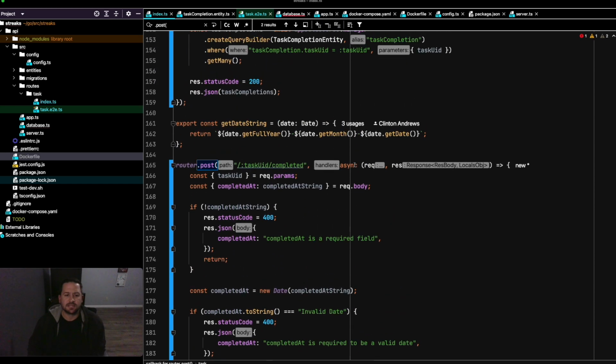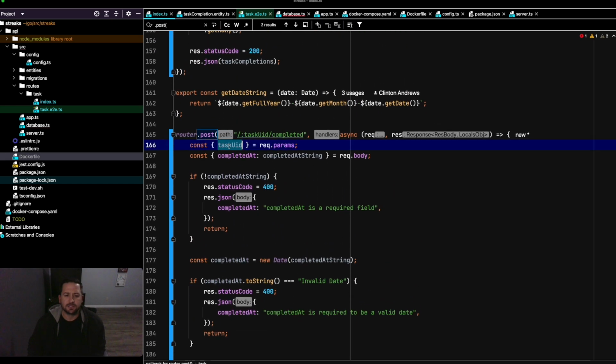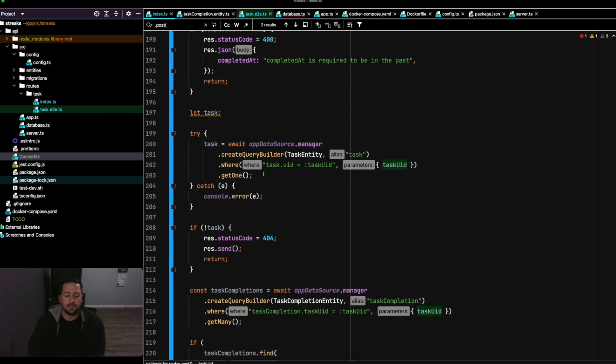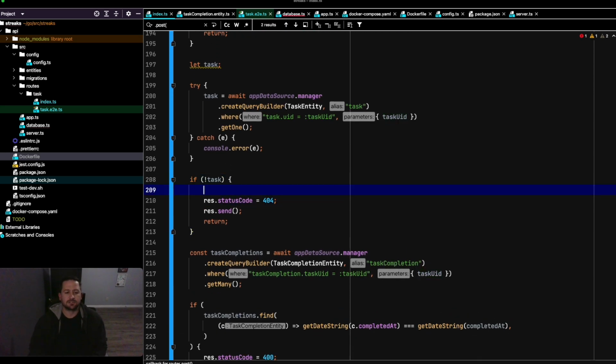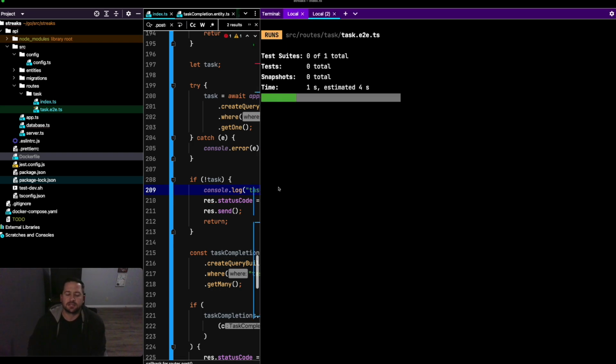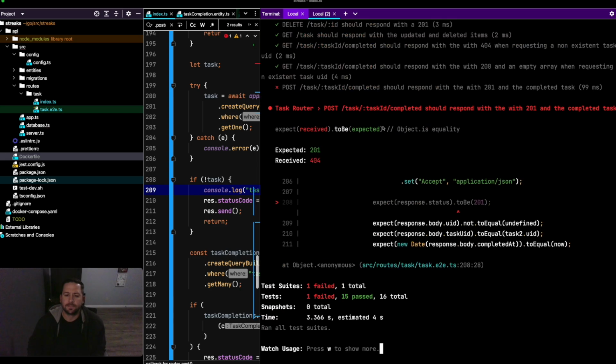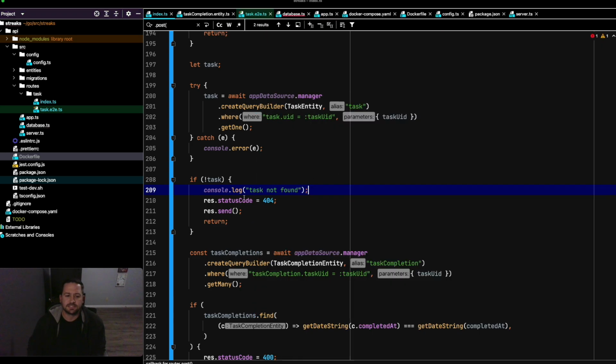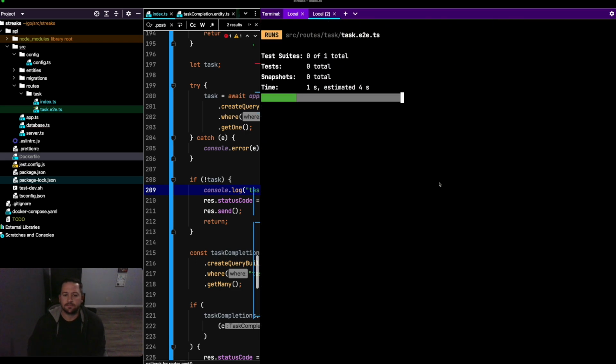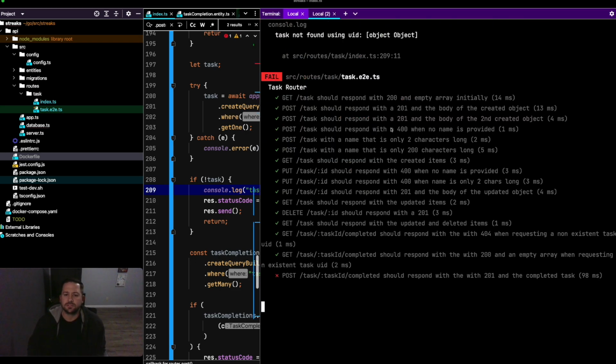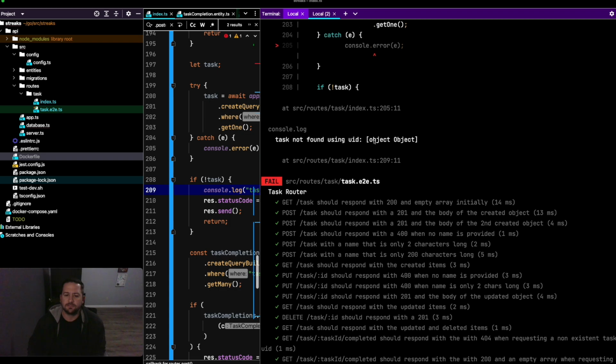Okay, this is getting the task UID and that looks correct. Our only 404 in here is actually here. So we're going to say task not found. And let's see if that's actually what is being returned. Okay, so task is not found. And let's also check our task UID using UID. So let's make sure that we're using a valid UID.